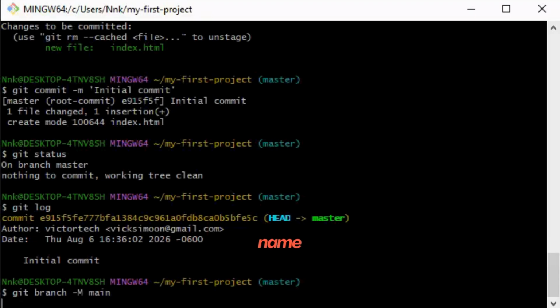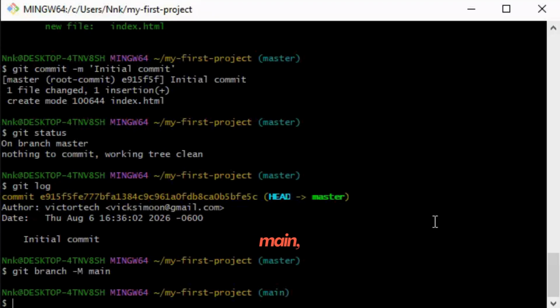To change the branch name to main, run git branch -M main, then press enter. This changes our current branch from master to main. Now let's make sure our local Git repository is connected to the GitHub repository we created in the previous video.